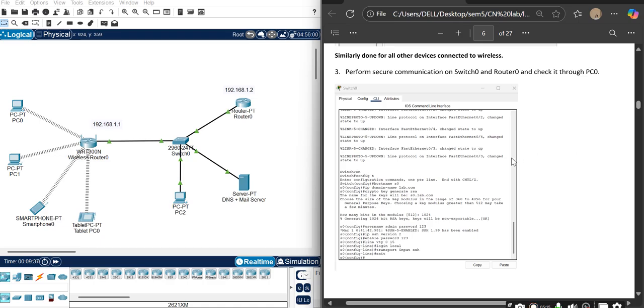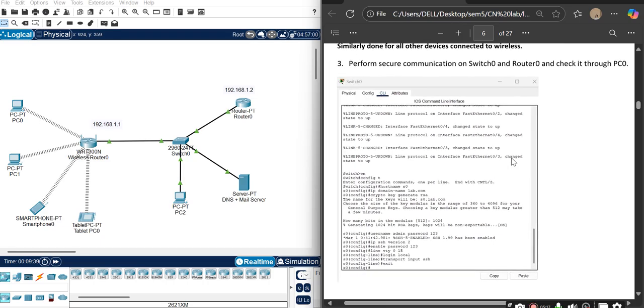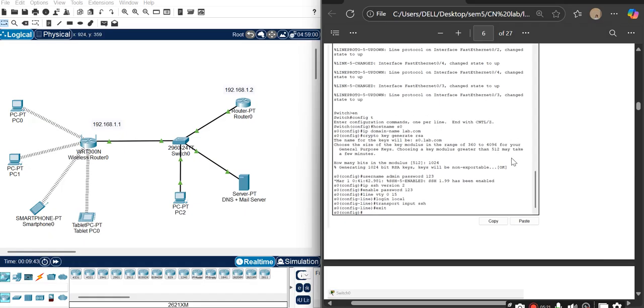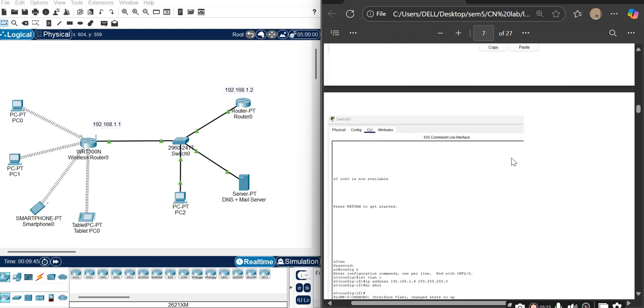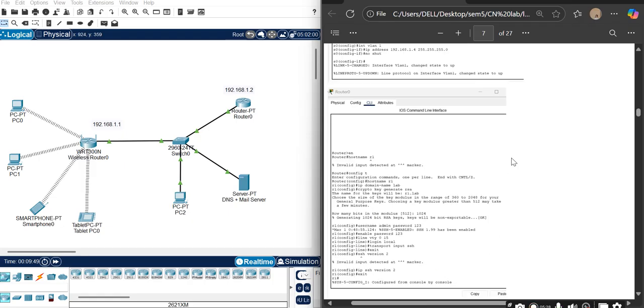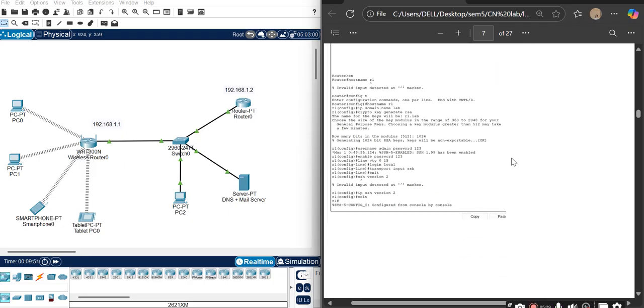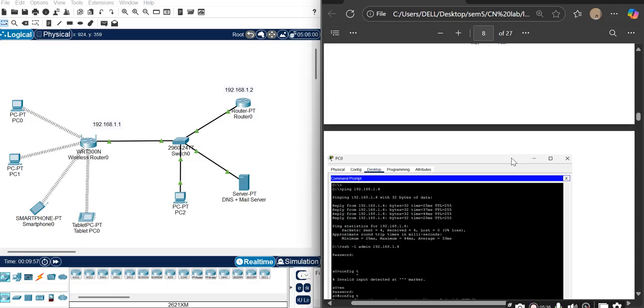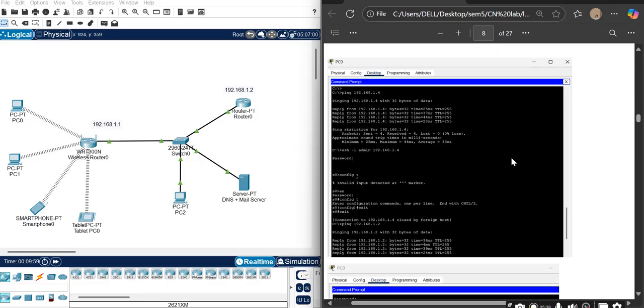Firstly, what we did was go onto switch 0 and enter the SSH command that we had already discussed in the previous labs, so I will not be repeating it here again. Similarly, I did it for router 0, and then to test whether our SSH has been set up properly or not, we went on to PC 0 and started the ping command first to test the connection.